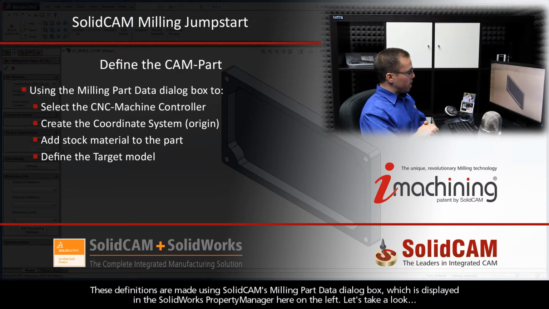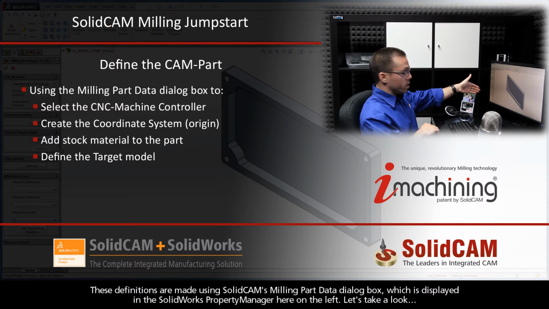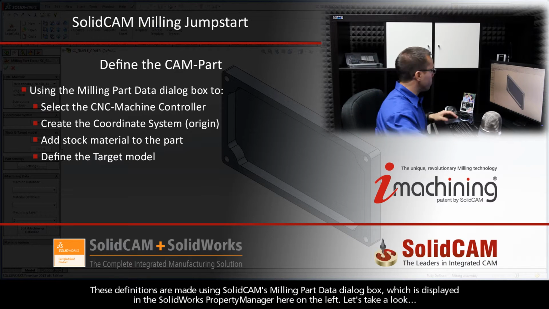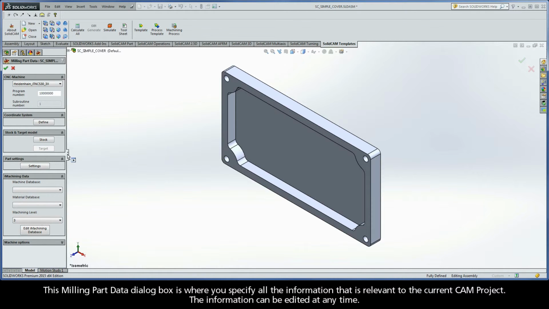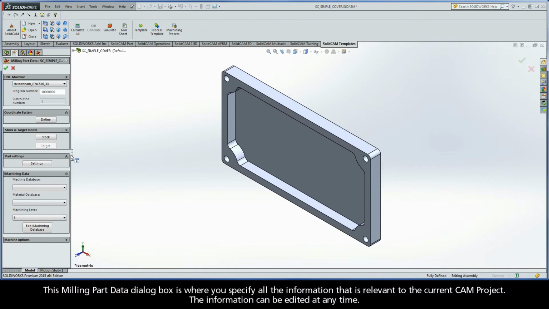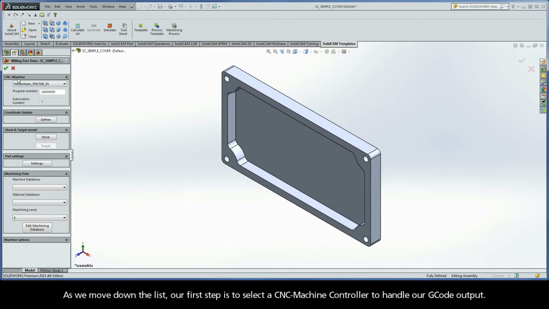These definitions are made using SolidCAM's Milling Part Data dialog box, which is displayed in the SolidWorks PropertyManager here on the left. Let's take a look. This Milling Part Data dialog box is where you can specify all the information that is relevant to the current CAM project. The information can be edited at any time.